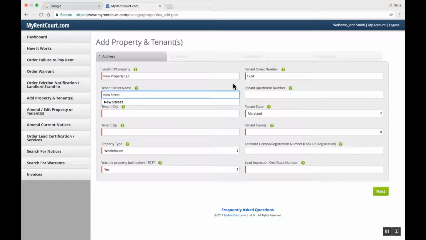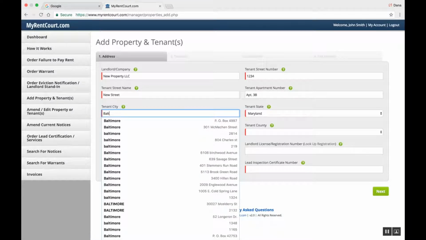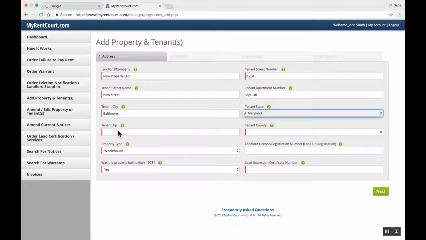Next, you're going to be typing in the tenant apartment number box. If you have a multifamily dwelling or an apartment building, you must type in unit, apartment number, or suite in this section. Next is the tenant city. Once again, I cannot stress and emphasize how important it is to get this information correct. In this case, it's going to be Baltimore, and then the tenant state usually defaults to Maryland. Your zip code is very important as well. If that is incorrect, your case will be dismissed.